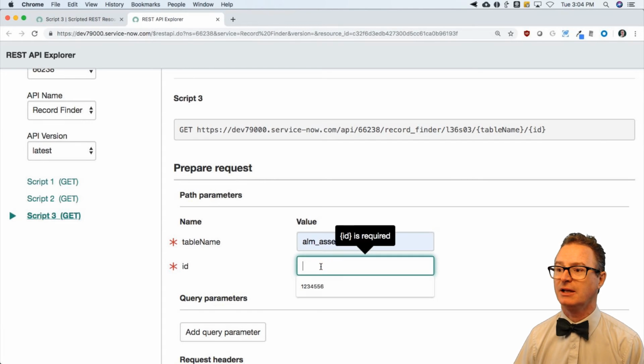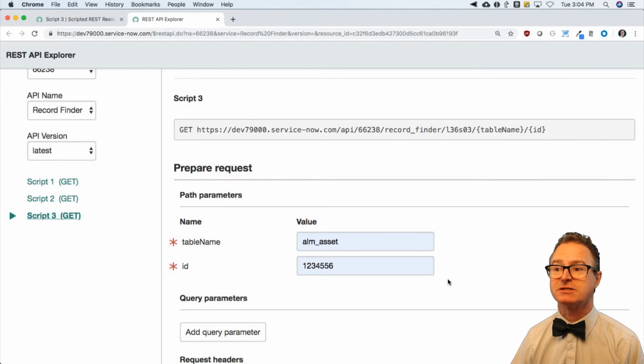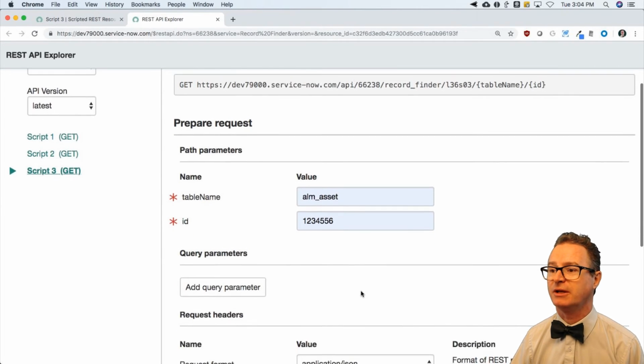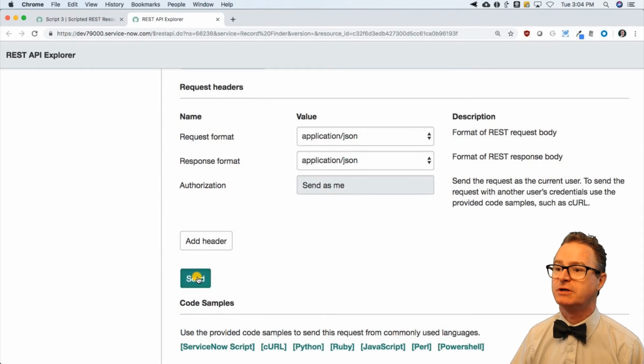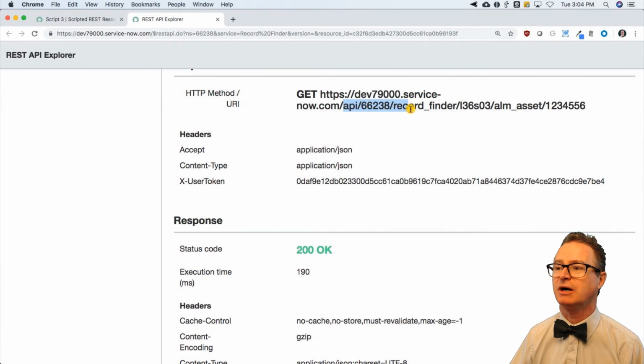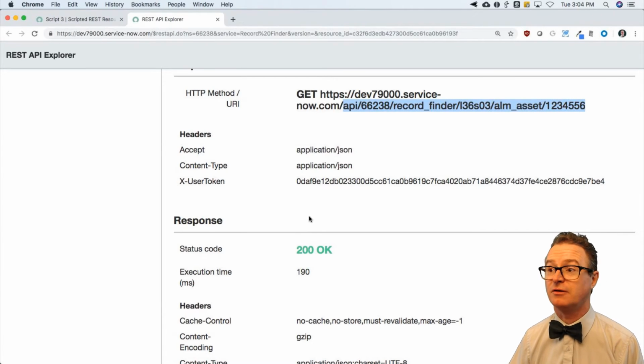Let's put in ALM asset 1, 2, 3, 4, 5, 6. They are mandatory because they're part of the path. If you don't have them, you're not going to play this game very well. We do a send, and here is my URL, API 66238, blah, blah, blah. Table name and ID are part of the path.